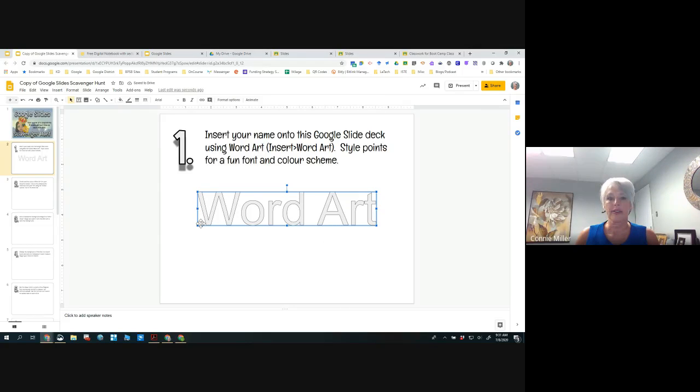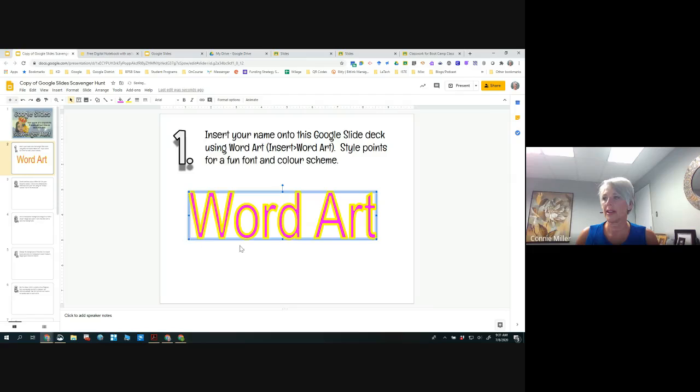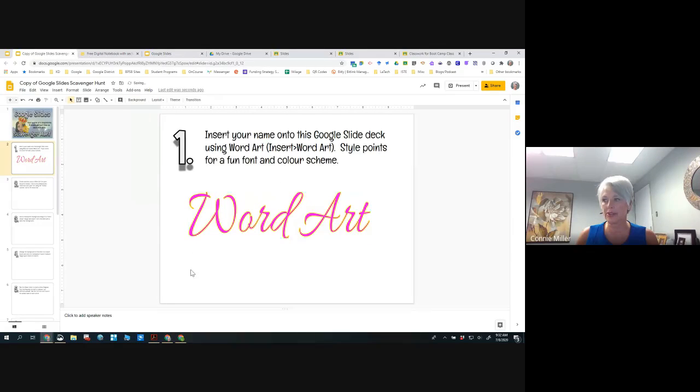Now, for fun, she tells them how to fill it with color and how to outline it. So tell your students to get creative and how to do word art. So you can tell them how to change the font and play with it. Stuff like this. So you can make this a fun activity for your students.